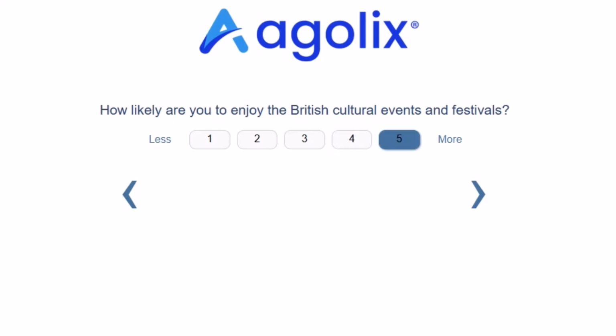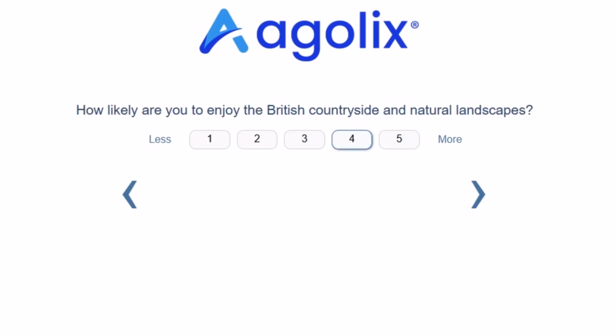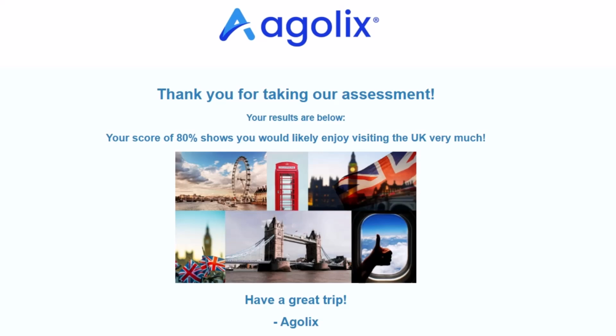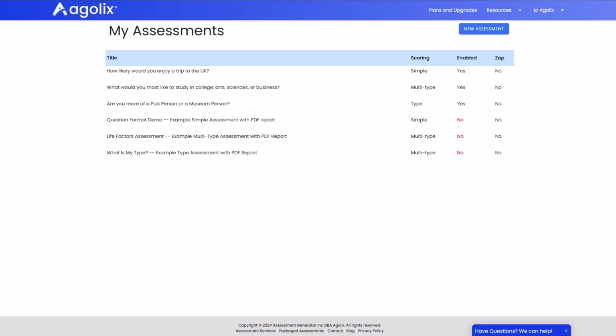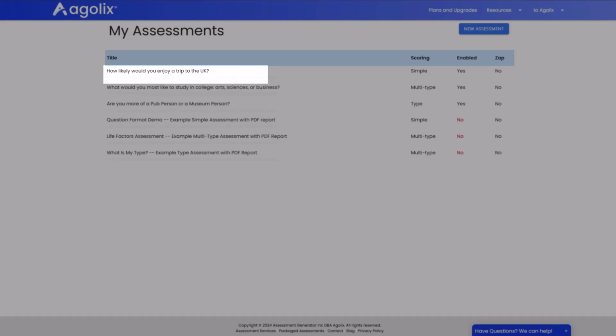With a score range from 1 to 100%. Depending on their score, you can provide feedback such as, your score of 80% shows you would likely enjoy visiting the UK very much. To set up scoring for your simple assessment, start by editing your assessment.